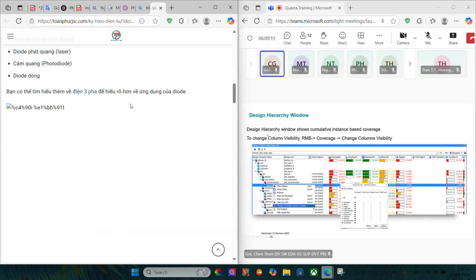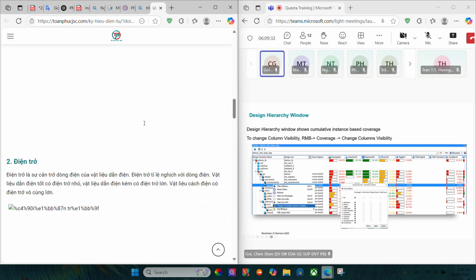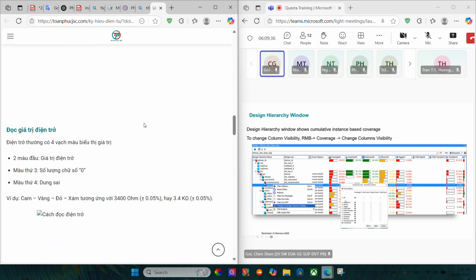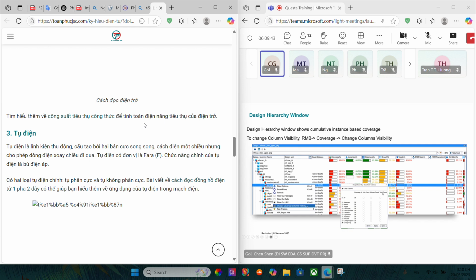So on the design hierarchy window, we can also see what percentage of coverage is being covered per instance. You can change this visibility by clicking the right mouse button on each of the instances and then changing coverage column visibility. You can select which type of code coverage you want to see, or you can also switch on the hit count, miss count, and the total count as well.